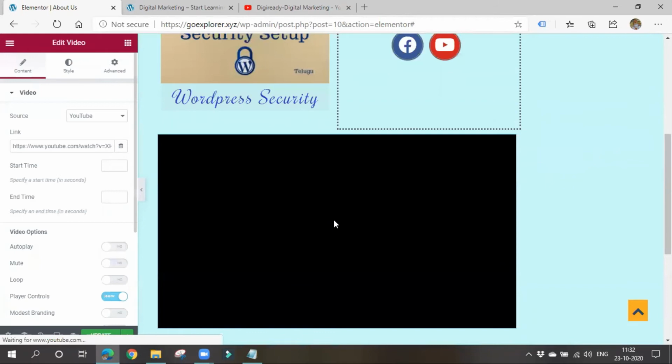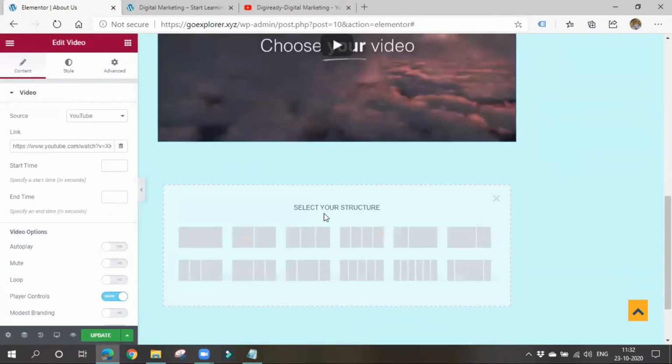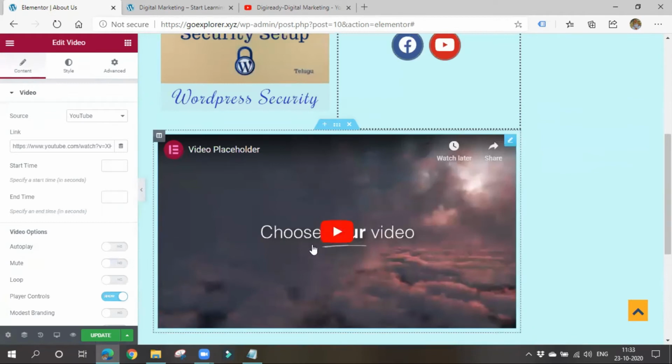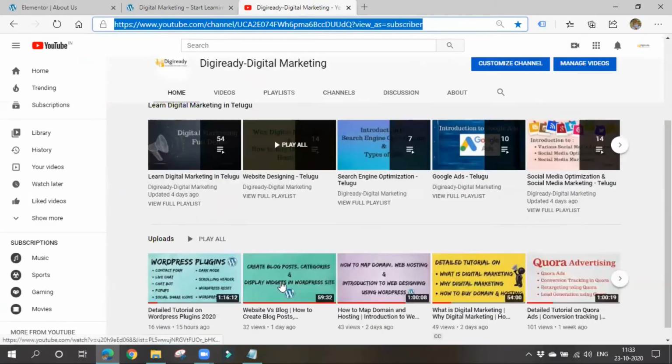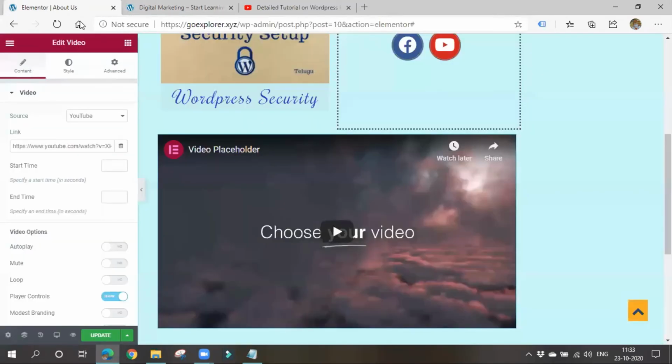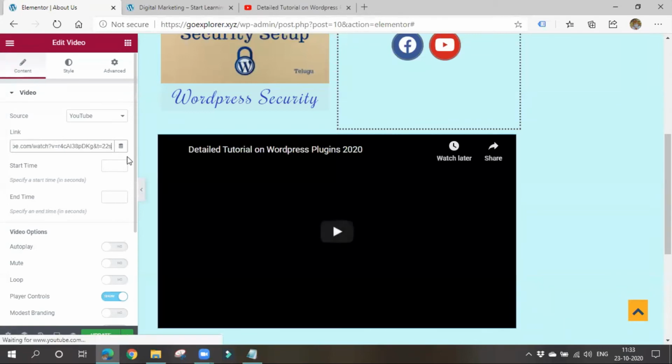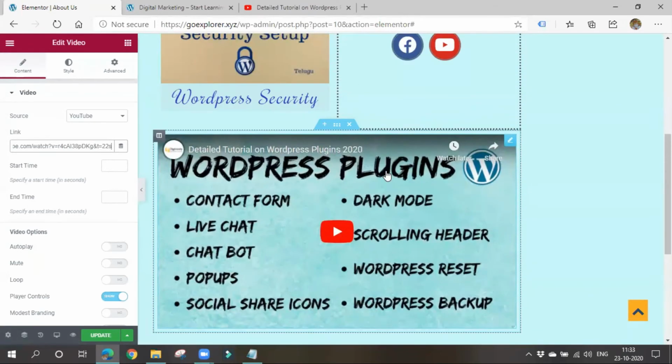So if you want to create any kind of column, so simply click here so that you'll get a structure. How many columns you want, you can add. If you want 3 columns or 5 columns, whatever thing you want, you can choose. So now I'll be adding a video here. So I'll go to one of my videos, go here and I'll give the URL here. So your video will be embedded here.